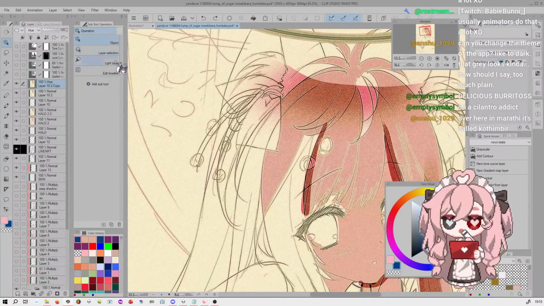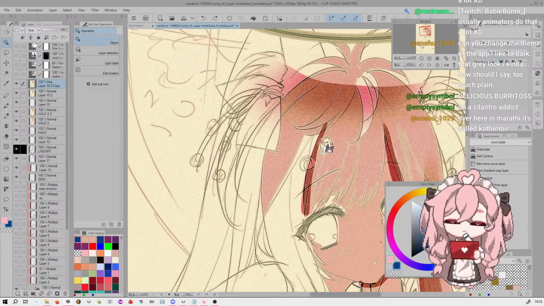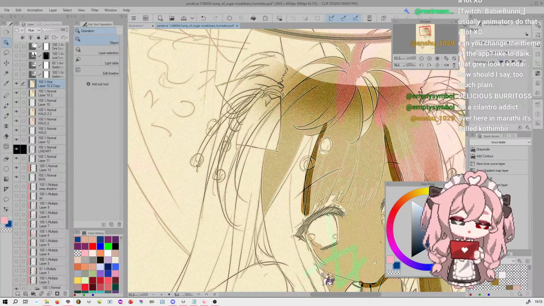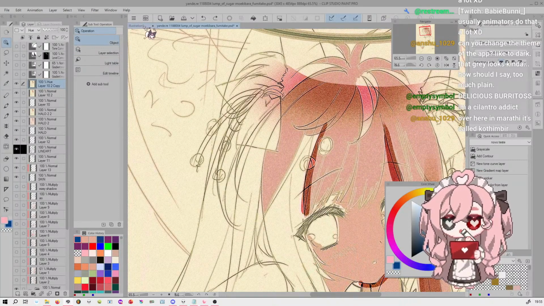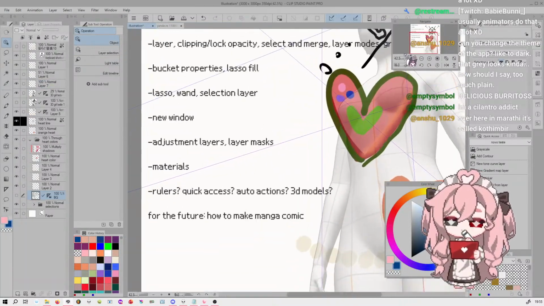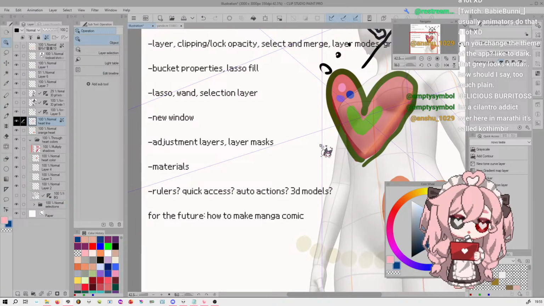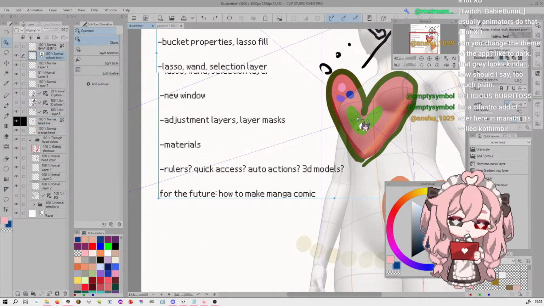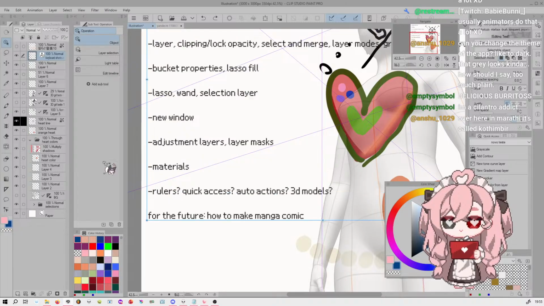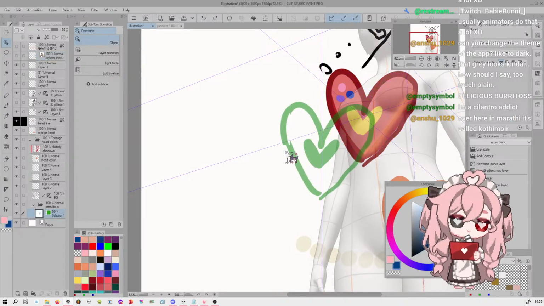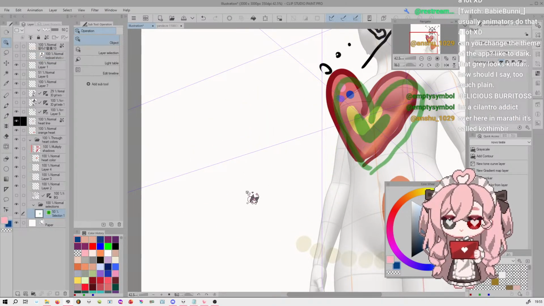You have the object tool, which you use to move the layers like this. Okay, let me show here, I think it's easier to see. The heart line, like here. The object tool does that.